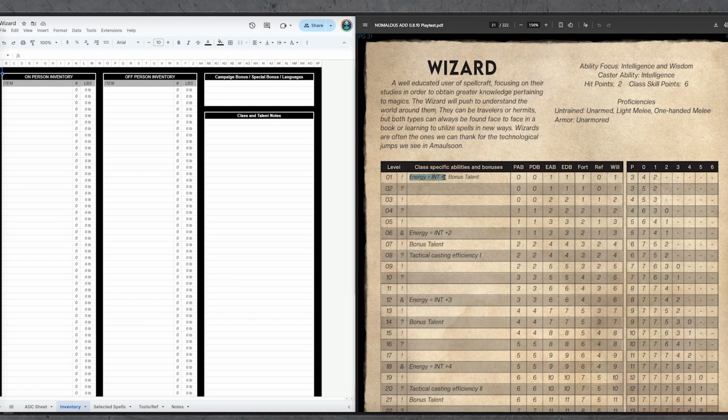And we're going to put here that we get our energy +1. So that's something we get. We get a bonus talent. So we'll do class bonus talent so we can keep an eye on that. We get energy attack base of 1 and energy defense base of 1.